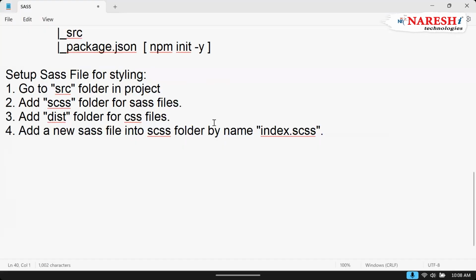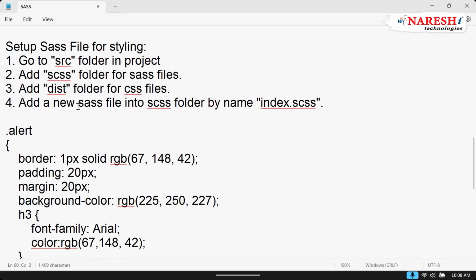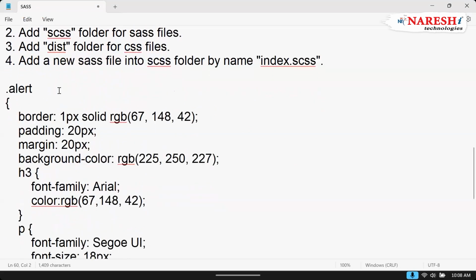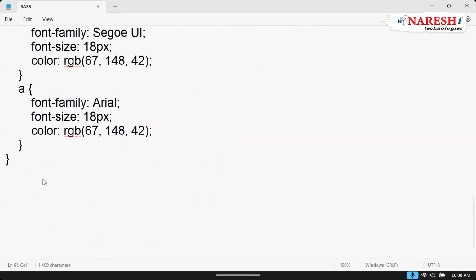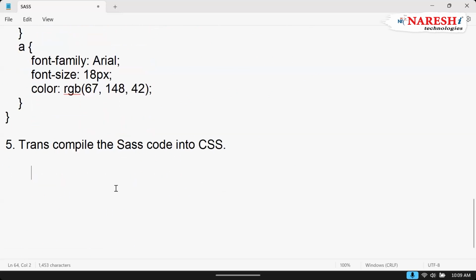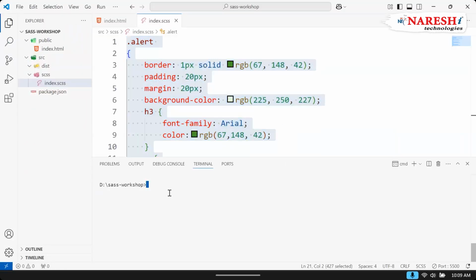In index.scss, I will copy this code for you. The code I have written here is this. Let me copy this code for you. This is the code I have written. After writing that, we need to translate this into CSS. So we have to compile the Sass code into CSS. How do we transcompile the Sass into CSS? Let's see how we transcompile that.